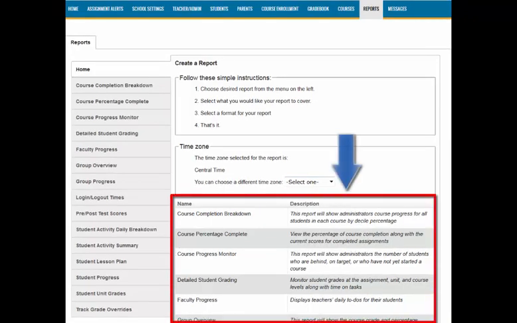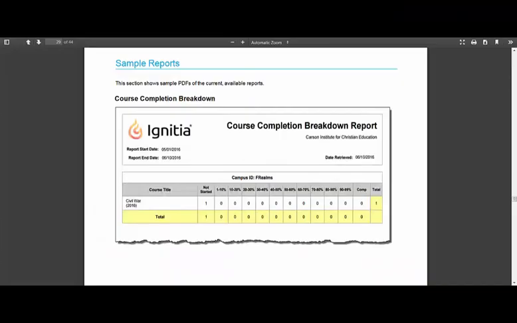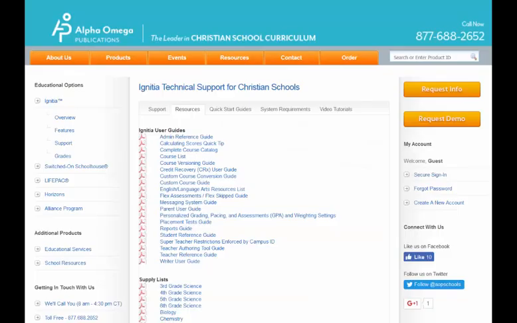Last, you'll find the descriptions for each report. These will be helpful if you're trying to locate a specific report to display specific data. Another great place to find out more information about reports, as well as have the opportunity to view sample reports such as this one, can be found within our Ignitia PDF resources titled Reports Guide at aopschools.com.